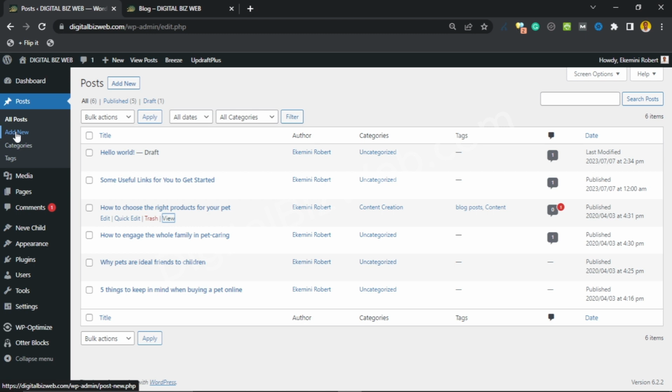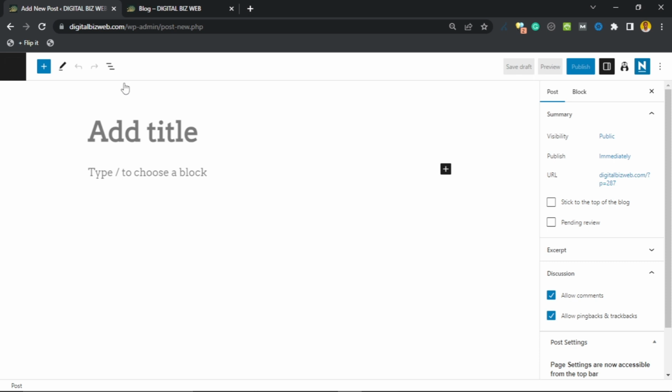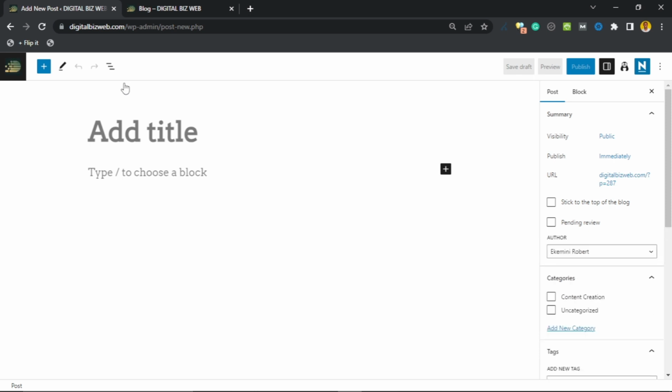So if you have a new blog post that you want to publish, you have new content that you want to put on your website, you should go ahead and use this add new button. You can either use this one or you use this. They all are going to take you to the same place on your WordPress website. It actually opens up an environment where you can add new posts or articles to your WordPress website. So this is what the edit post page looks like.